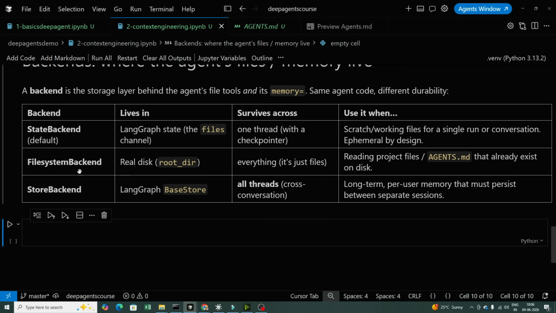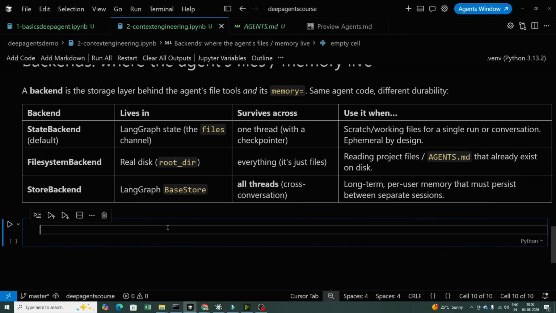Okay, so there are three types of backend that are available. One is the state backend, file system backend, and store backend. We will be discussing them one by one. Now first of all, I will go ahead and call this.